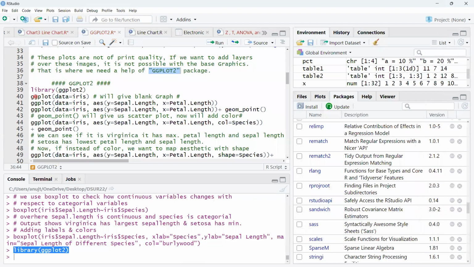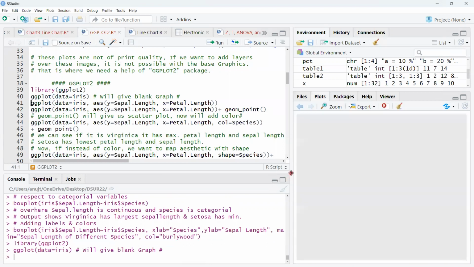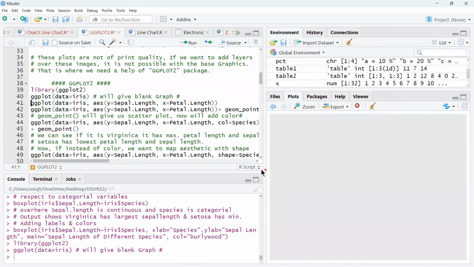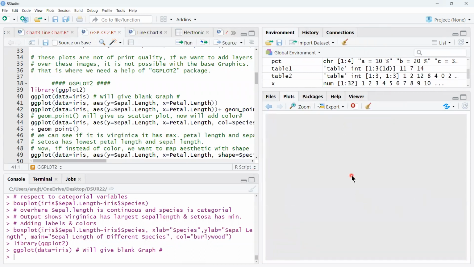So here we can see I have provided data in ggplot. Data will be my iris data set. If I run this line of code, I can see the blank graph. Here we have nothing. Now I'm providing aesthetics.